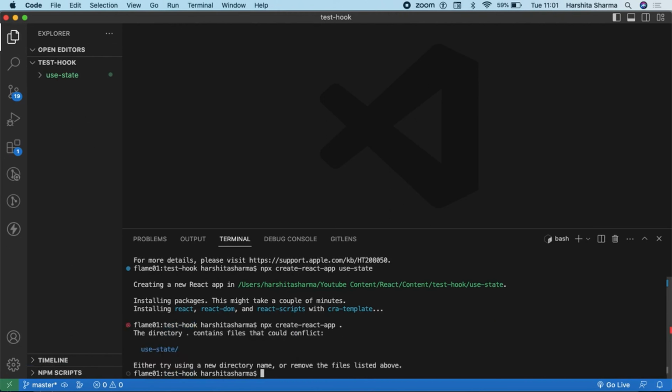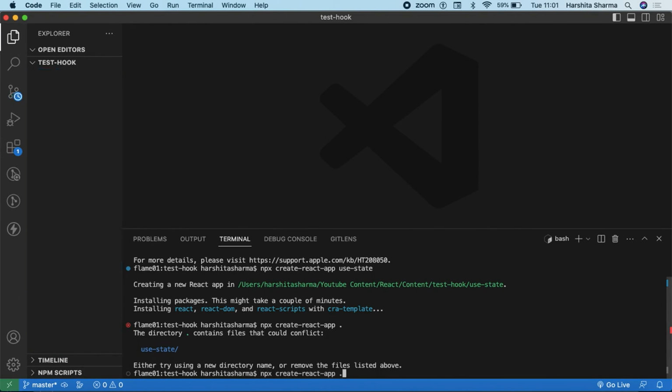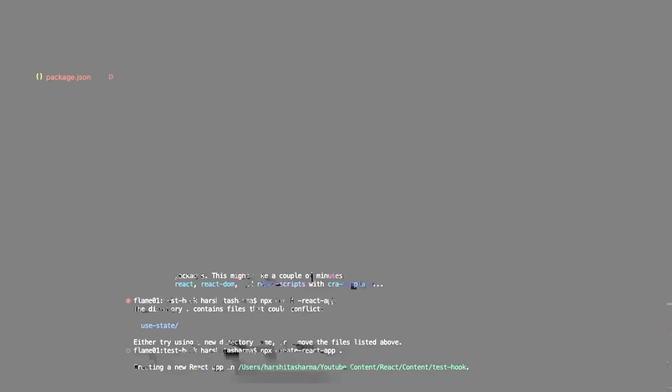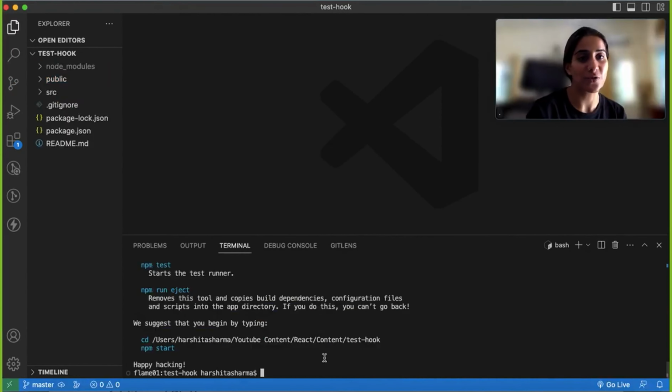जैसे आप इसको एंटर करोगे, it says either try using a directory name or remove the files listed below. So let's delete this folder from here because you were trying it, and then finally enter. So now it will start creating a React application. Command has been successfully executed.